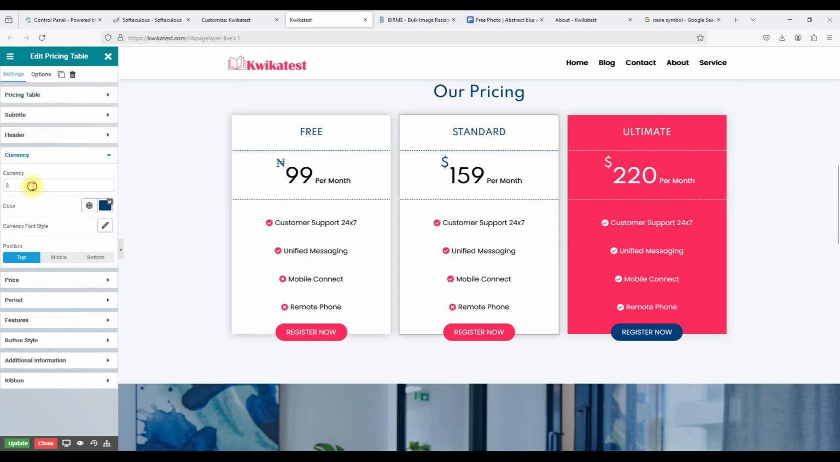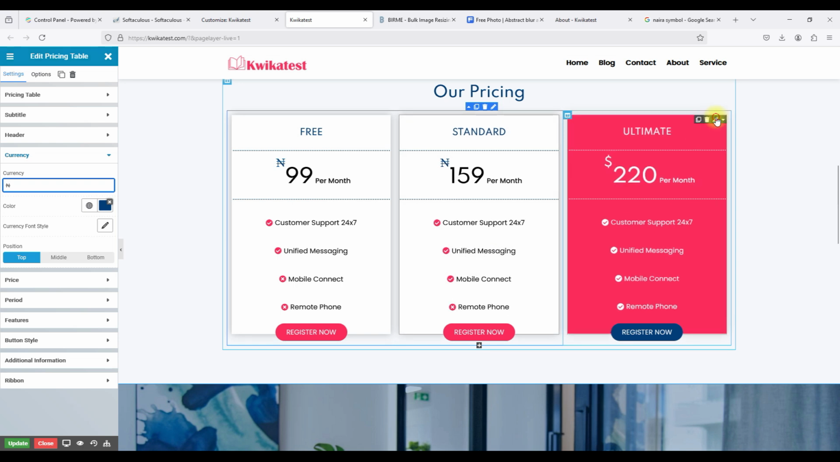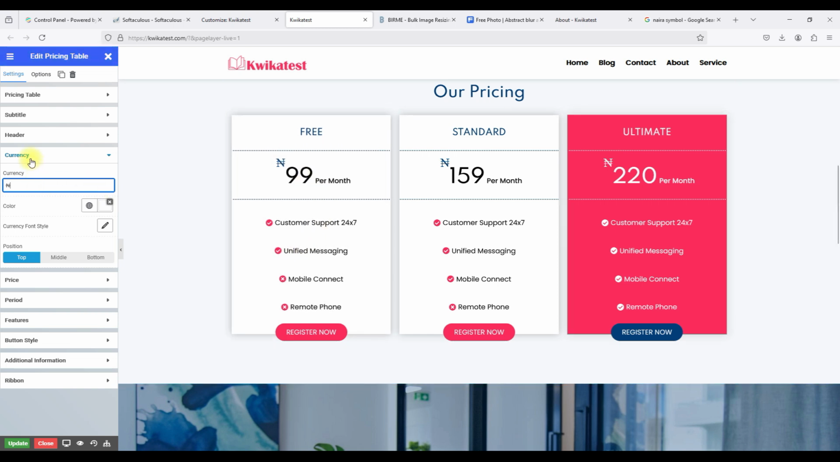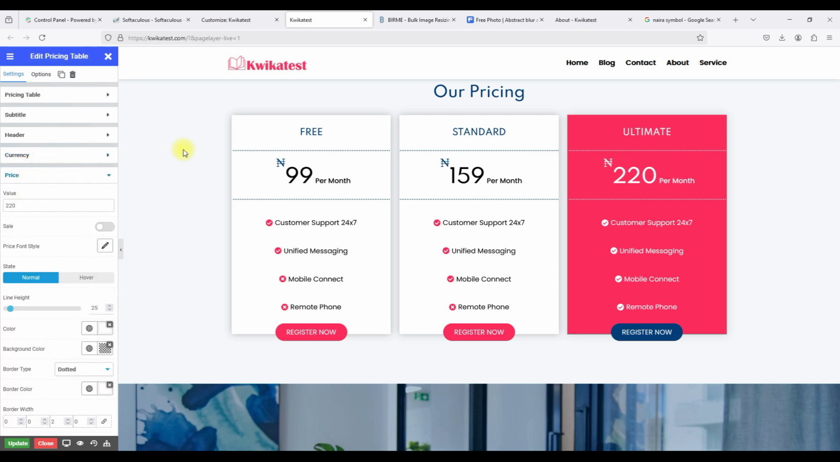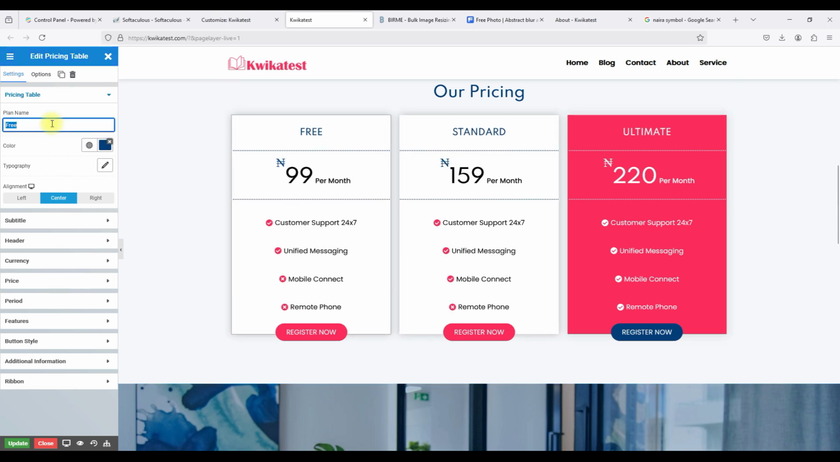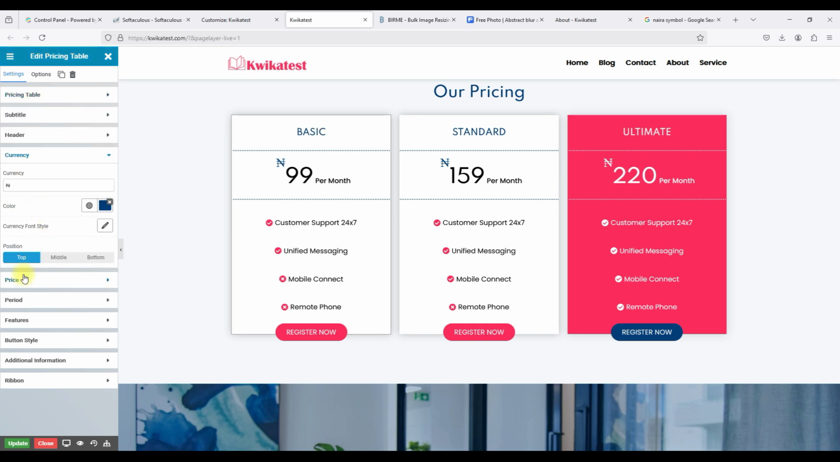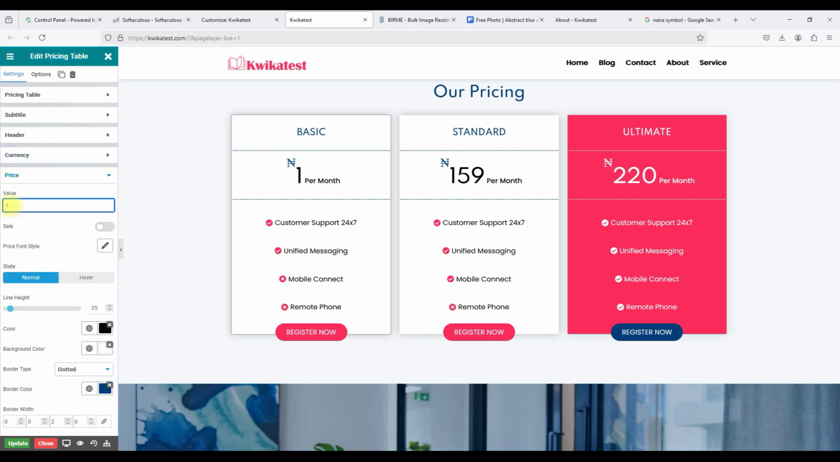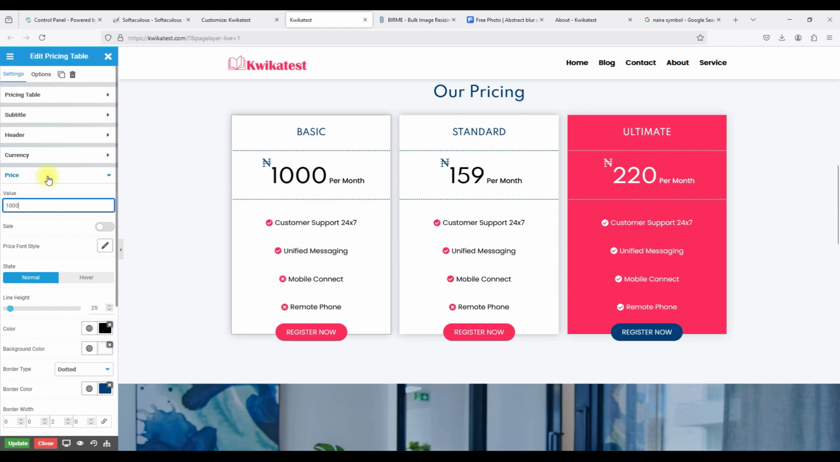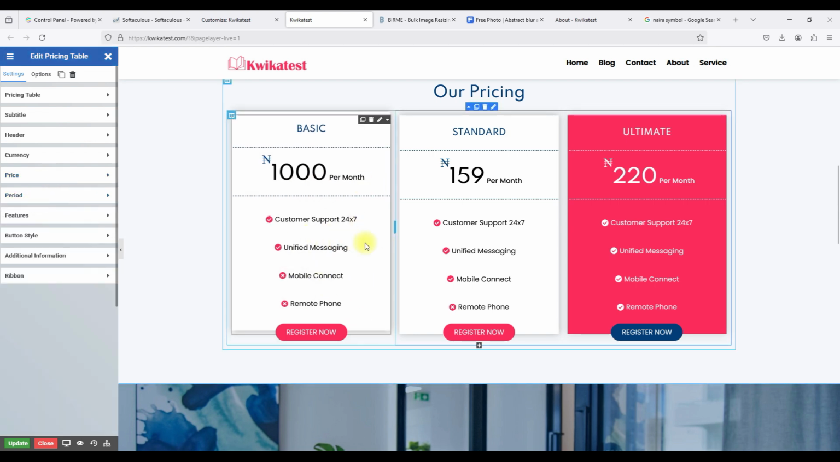So I'll update this currency too, I'll put it in Naira, I'll click on the check mark. I'll also update the currency, I'll put this one to Naira, and then here we'll put the price. Let me come back here, I'll click on the pencil icon so we can even write Basic. And then in the currency price we'll put 1000. If you want to change this you can change it, I'm just going to leave this by default.